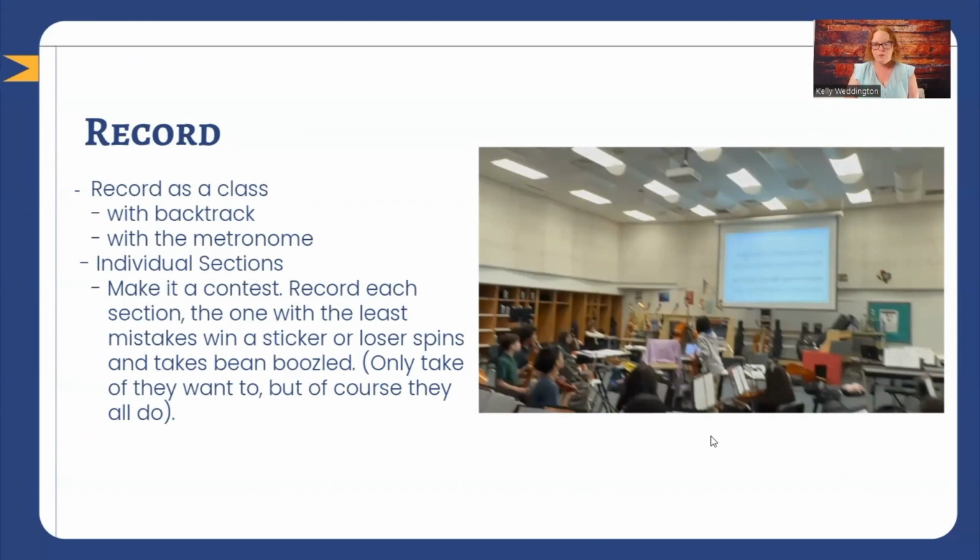So I'll record them first with the background track to give them that help. I'll turn it down. Eventually, they're going to record with just the metronome. So it's 100% them. We'll make a contest out of it because the kids nowadays love to play games. We'll record each section. The one with the least mistakes can win a sticker, a pencil, or maybe a piece of chocolate, a candy.